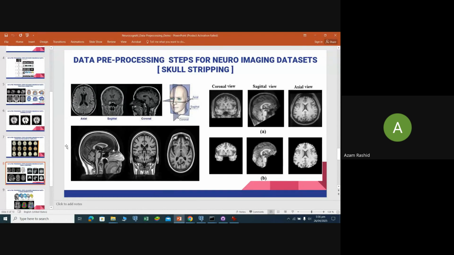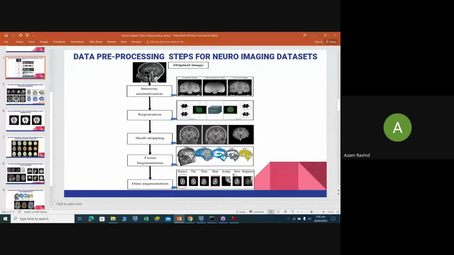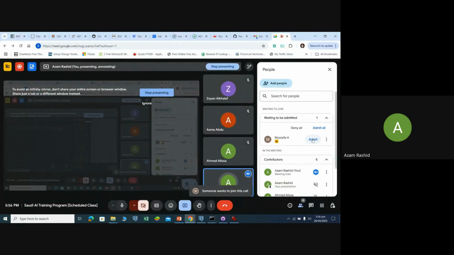Now we move to the next step, and the next step is tissue segmentation.